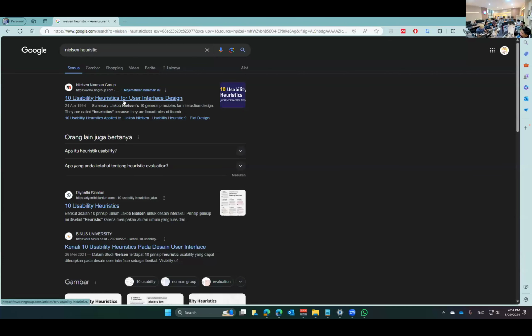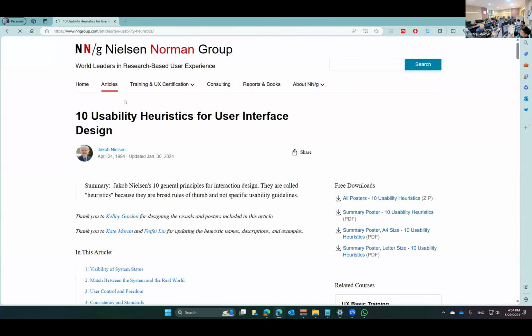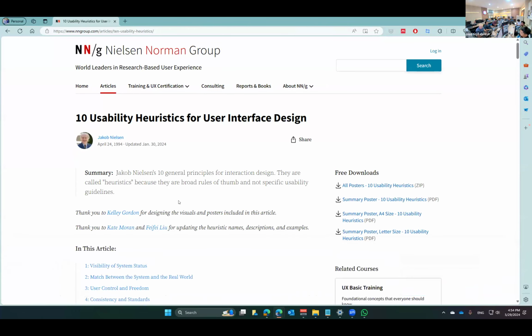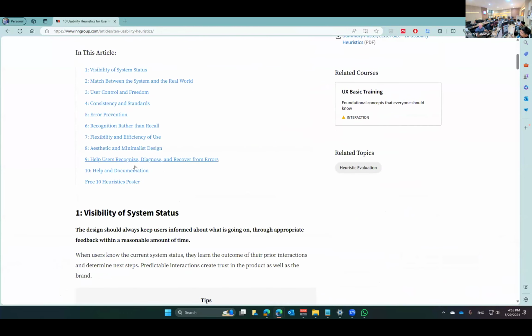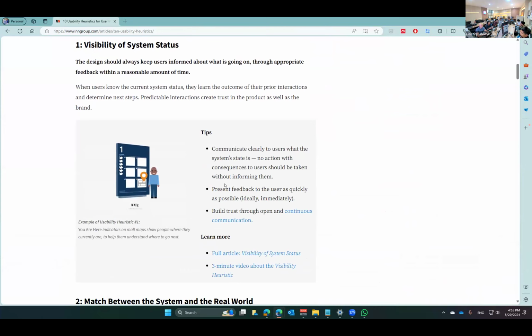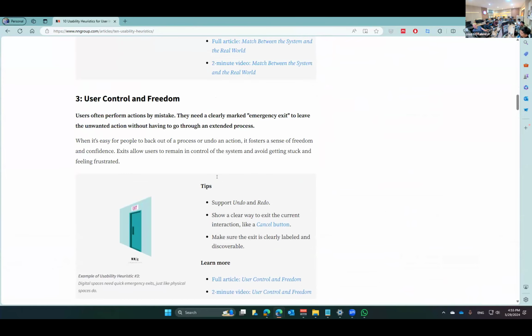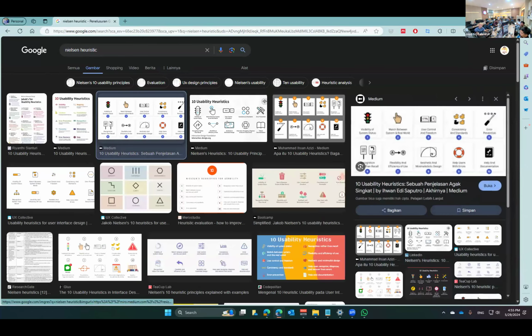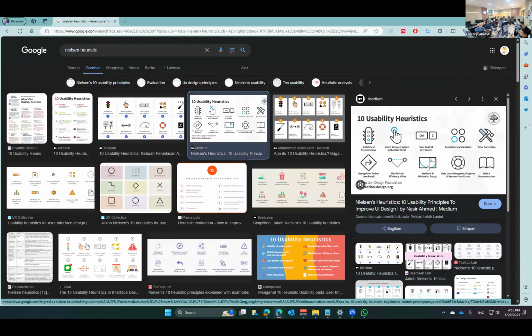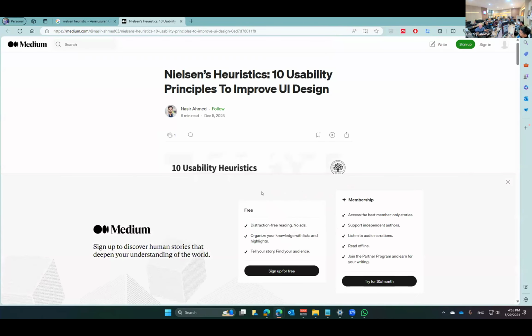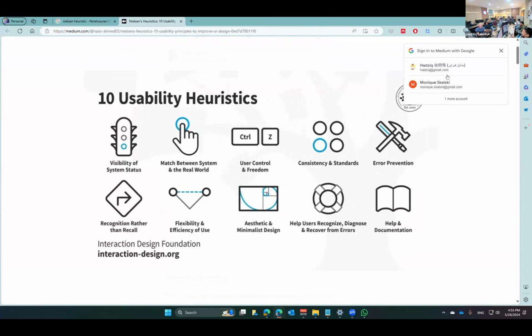This is one of the very popular design principles. These 10 points. I'm just gonna use one picture for all of this, I think. Oh, maybe this one. Yes, let me use this one. So the first one is visibility of system status. It should be clear on your user interface what state the user is currently in.